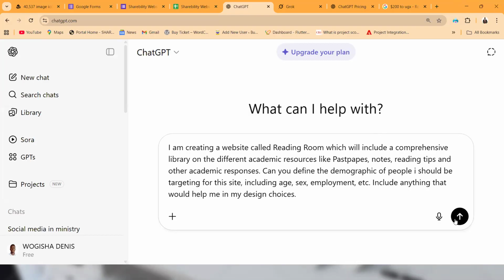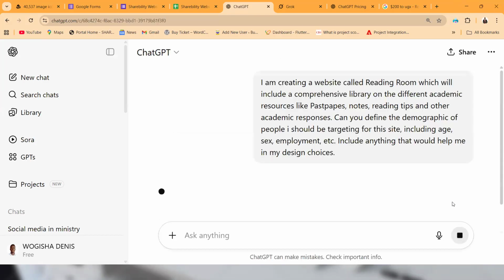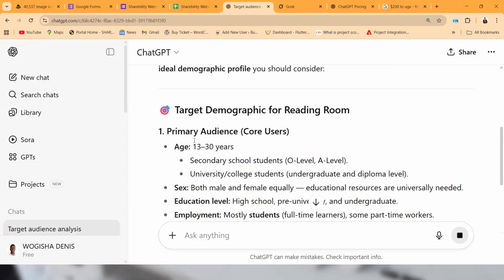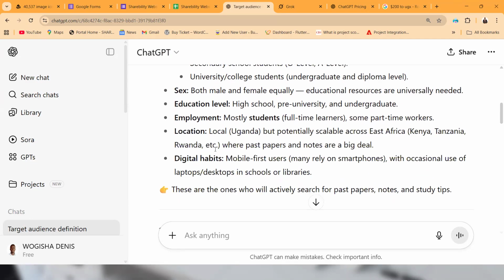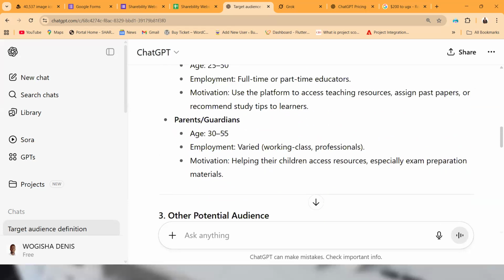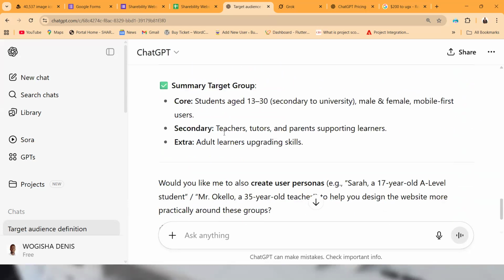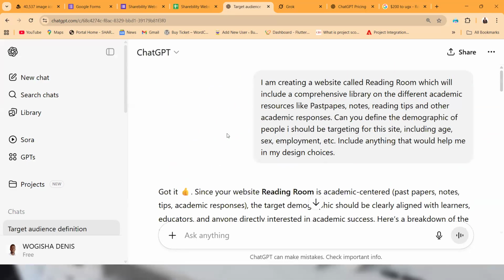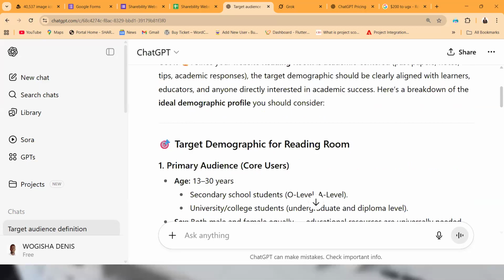Now I'm asking it, let me generate this in the free plan. Okay, in the free plan, they mentioned something. The primary audience age is 13 to 30. If you recall, what was the age group on the other side? It was 13 to 25. Secondary teachers are mentioned. So in the free plan, yes, you'll have some responses.